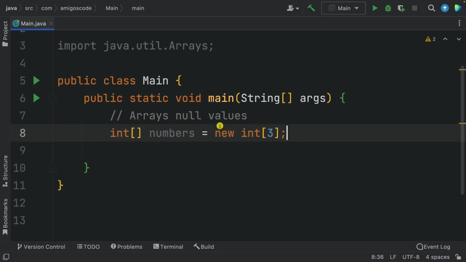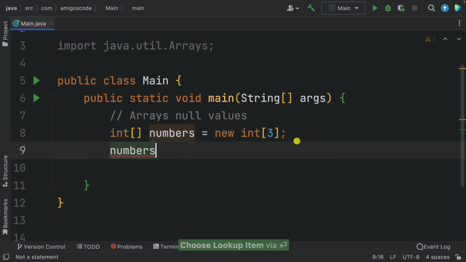Let me go ahead and talk to you about the null values within arrays. Previously, you saw that this is one way of initializing an array. So this array right here is currently empty. You saw that if you want to add, for example, a number at a particular index, you just say numbers[2] equals 2.